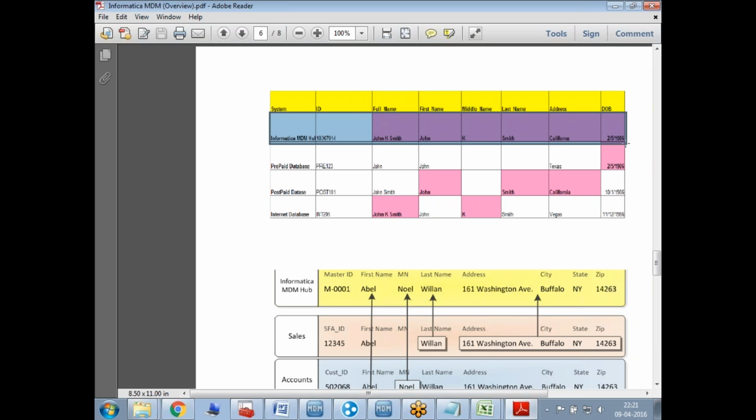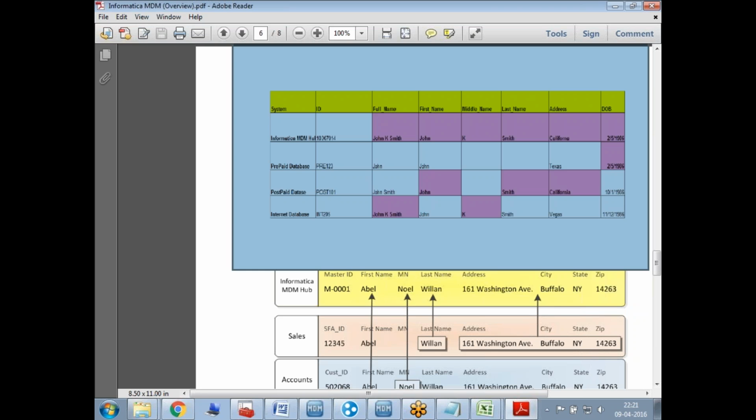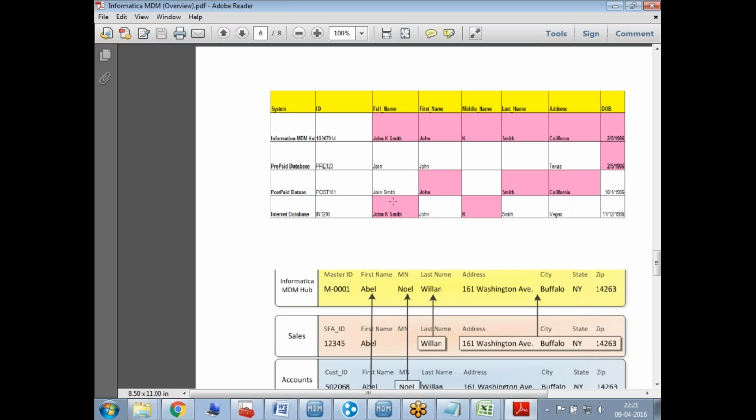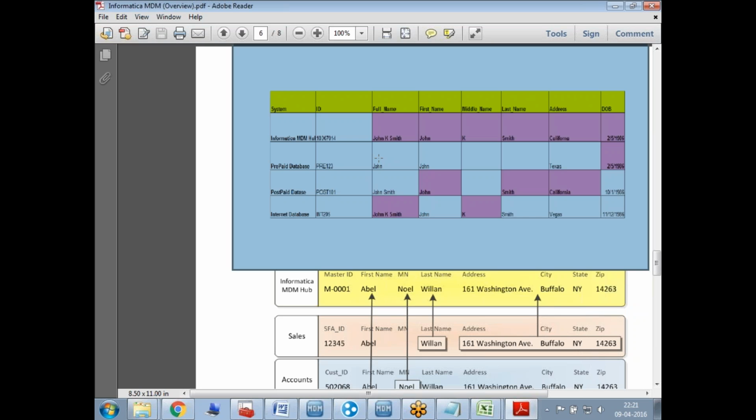MDM is all about this, nothing more than that, nothing less than that. It's all about creating the master data from the source systems. Now, then why do we need such a big software? We need a big software for configuring, because you need to tell the system on what basis these three records are duplicates, and you also need to tell the system which is the best version. For example, John is the best, John Smith is the best, or John K. Smith is the best. You need to tell the system. That is why we have this big software.